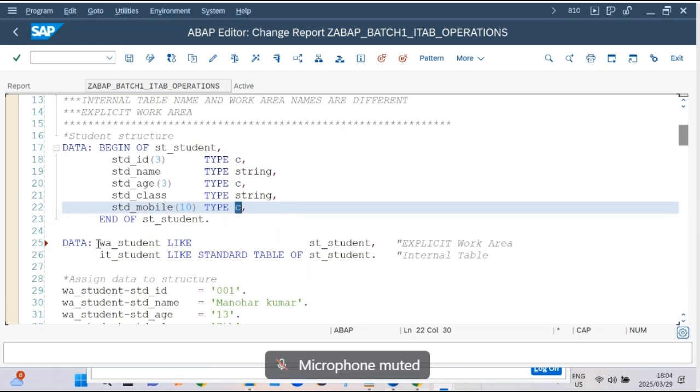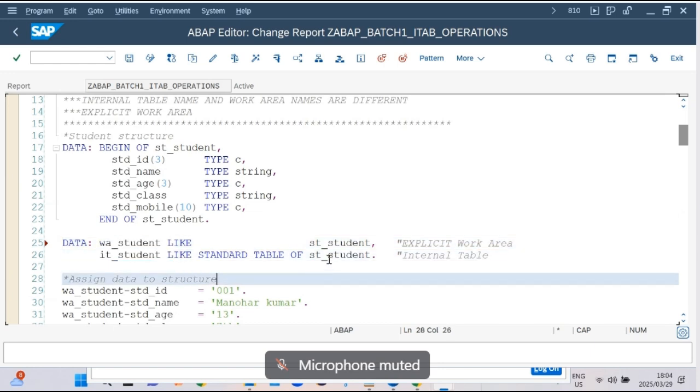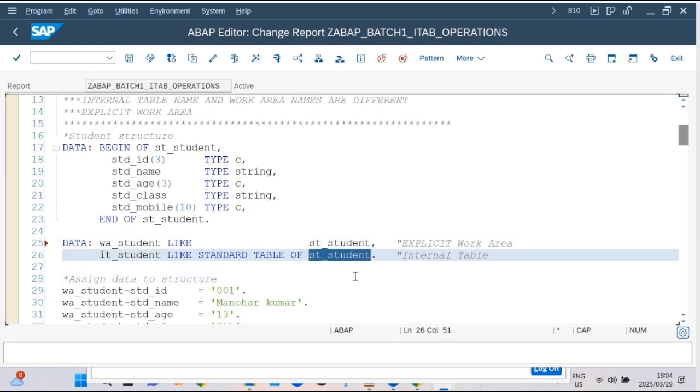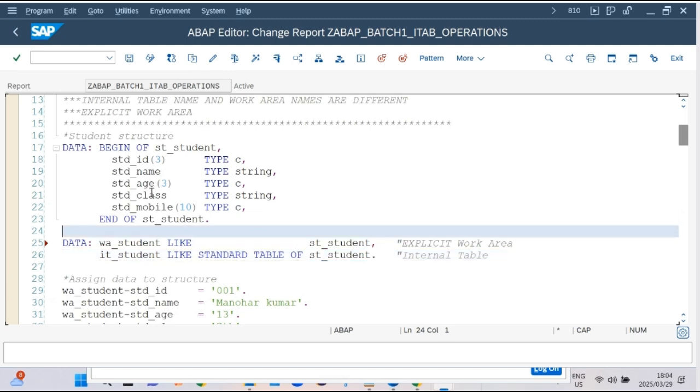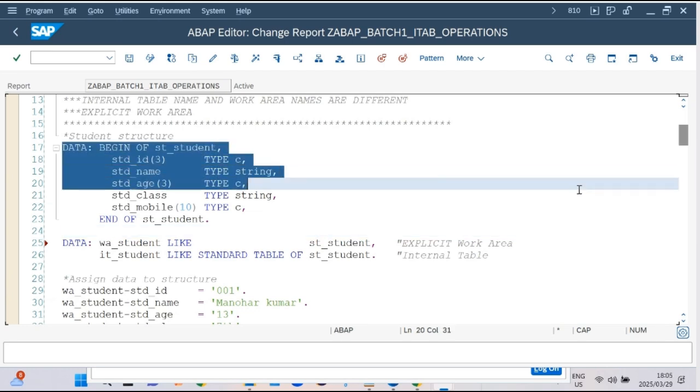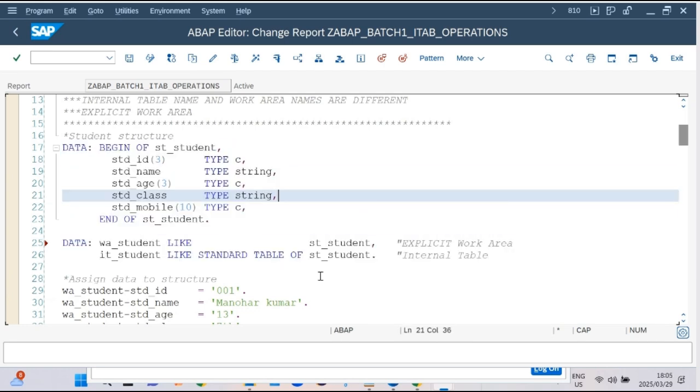So I declared my work area, I declared my internal table, and we have seen in the syntax also key, non-key, with unique key, without unique key, all those things. Those are all optional, guys. Whether you use them or not doesn't matter in this example. To make our understanding very easy, I just removed all those things. And this is how a simple declaration of the standard internal table looks.